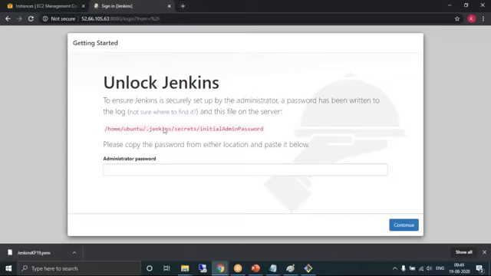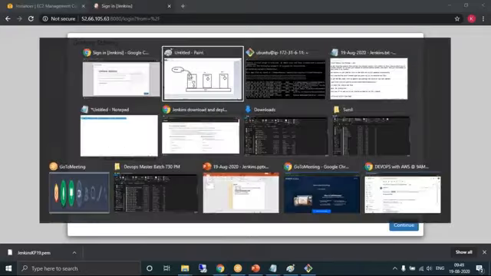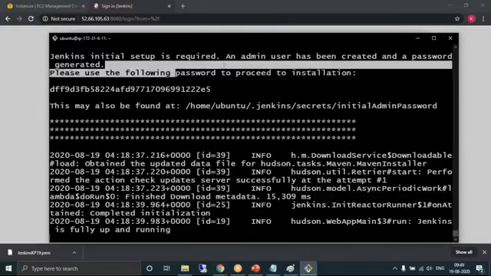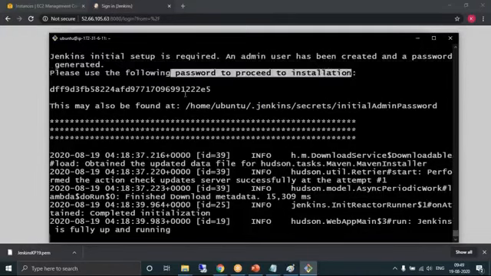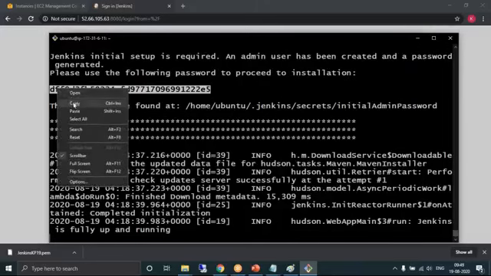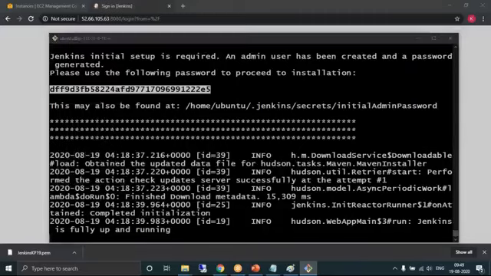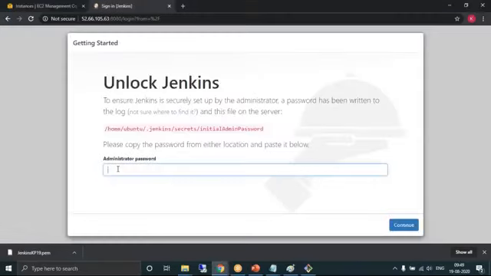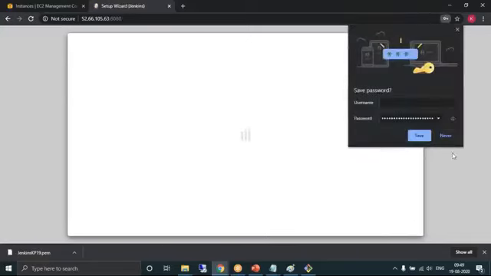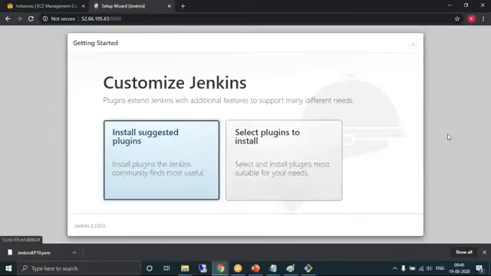You need to unlock Jenkins by providing the password. The password will be there in the terminal. Can you see? Please use the following password to proceed with the installation. Copy the password from the terminal where you started the installation and then proceed from the browser. You need to install the plugins for Jenkins, so go for suggested plugins.